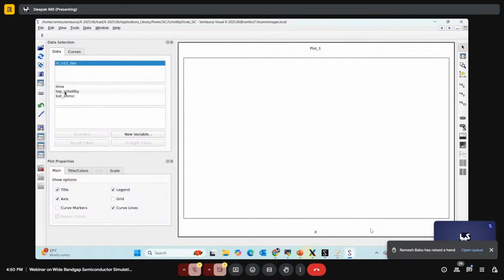Now you can see here we have the data. This is the IV for the top Schottky. So I would like to select the top Schottky, and then I would like to select there. Here you can see we have the different options for plotting the data. So we have the outer voltage, inner voltage, positive Fermi potential. All this you can select and you can plot at the x-axis and y-axis.